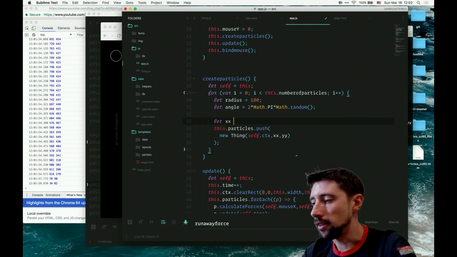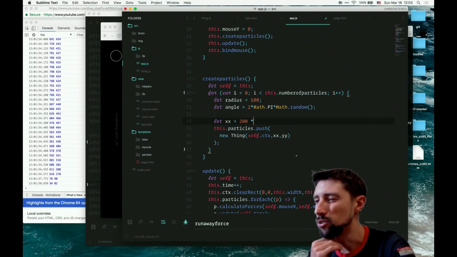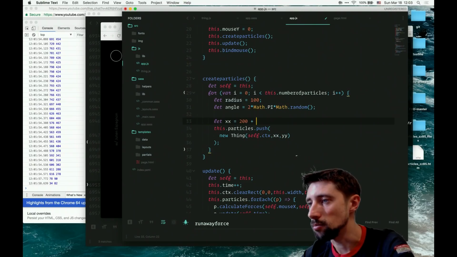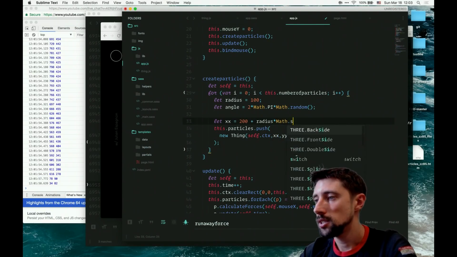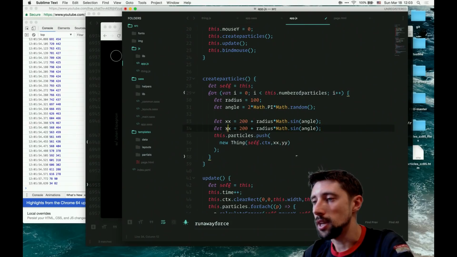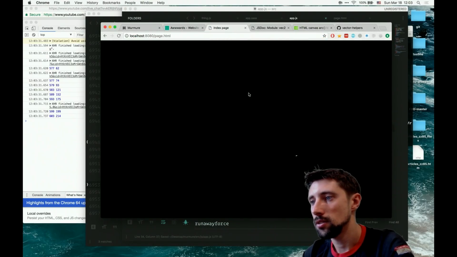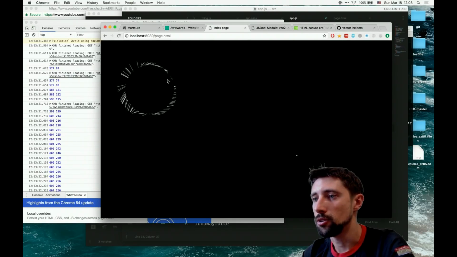And then I'm gonna just calculate the XX. So it's gonna be 200. This is gonna be the center of the circle. We already did this kind of thing in some other streams. And it's gonna be radius multiplied by Math.sin of an angle. And it's gonna be the same for the YY part, but it's gonna be cosine. Yeah, so it's now on a circle, but it's not inside the circle.